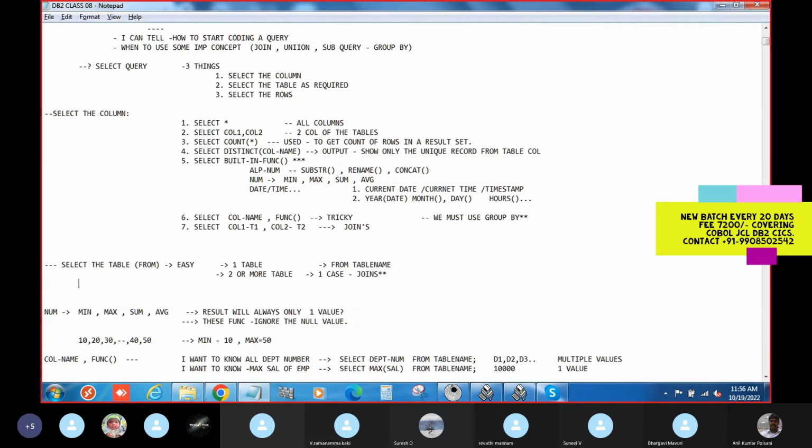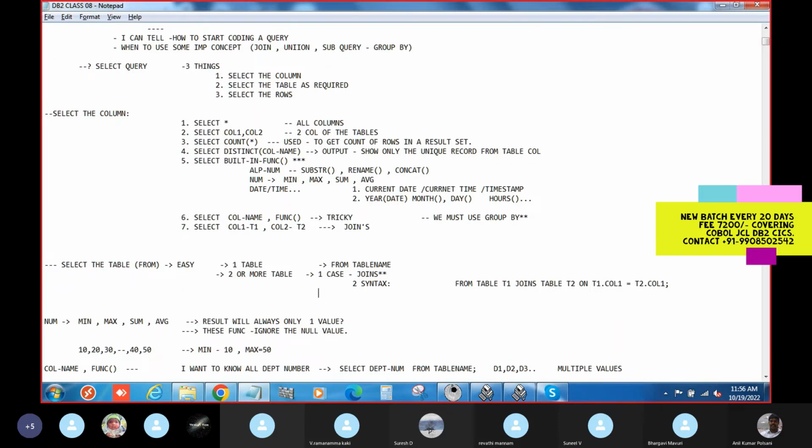One, as I told you, is like this: table T1 JOIN table T2 with an ON condition, ON table T1 column 1 equal to table T2 column 1. So this is the actual join syntax. But in the project, we are very smart in the project.